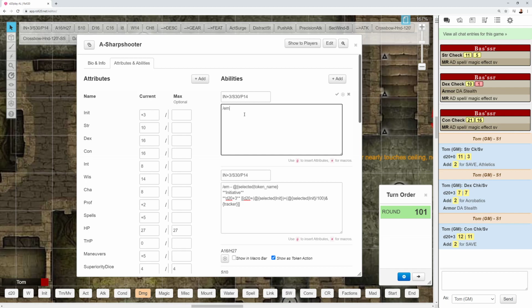So emote and dash and then say just A for the token name. Let's test it and see if it's working. Yep, that works. So now to grab the token name, I'm going to do at open curly brackets selected pipe token underscore name close curly brackets and test that out.